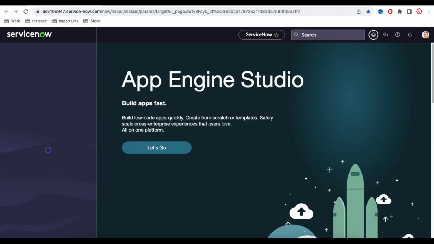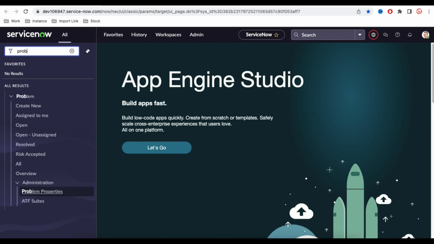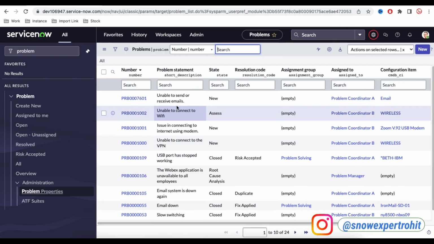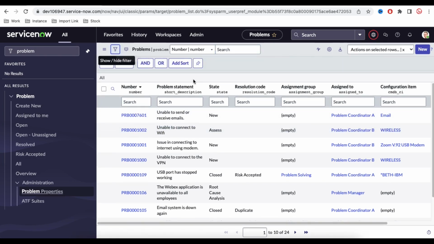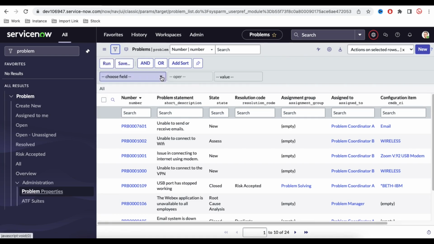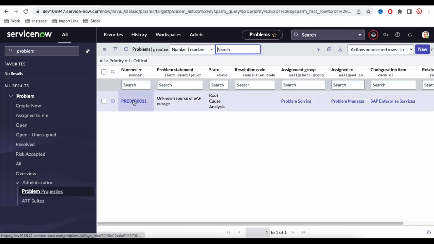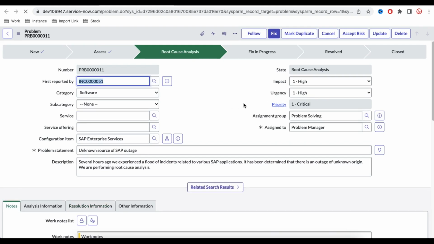If I open this ServiceNow instance and open the problem records, there are many problem tickets right now. Let's say I filter priority equal to critical. Now if I open any of these critical priority records, the background color should be red, and the priority font should be bold. So let's implement this one.